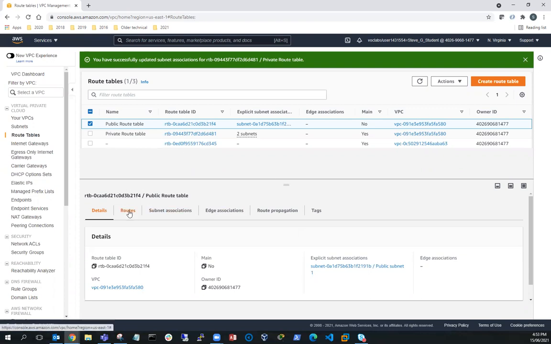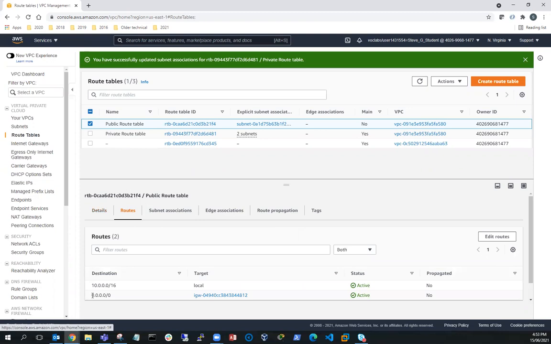So then we go to the routes, and we notice that this one here, 0.0.0.0, is associated with an internet gateway. So our public subnets are going to use the internet gateway, whereas our private subnets will use the NAT gateway.